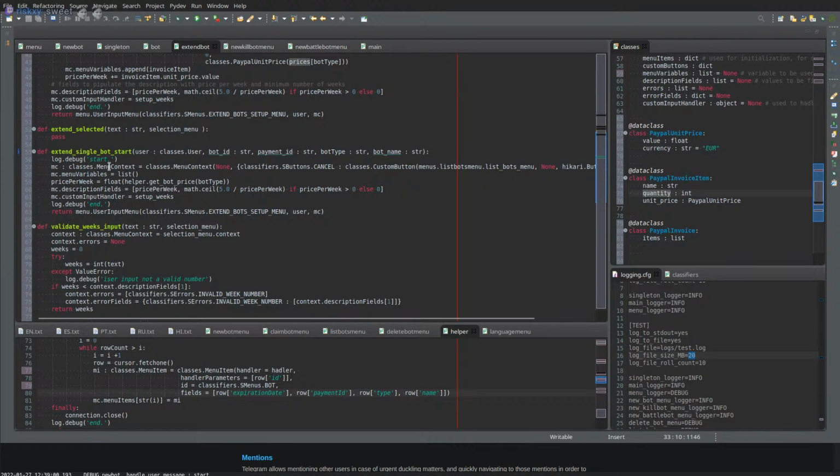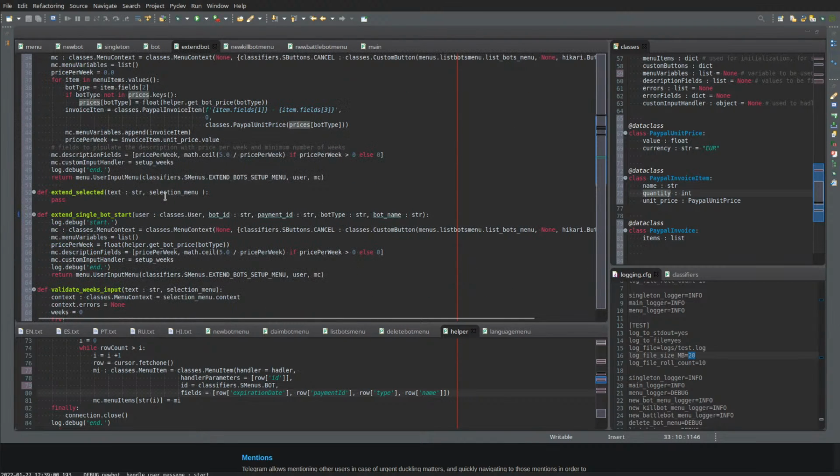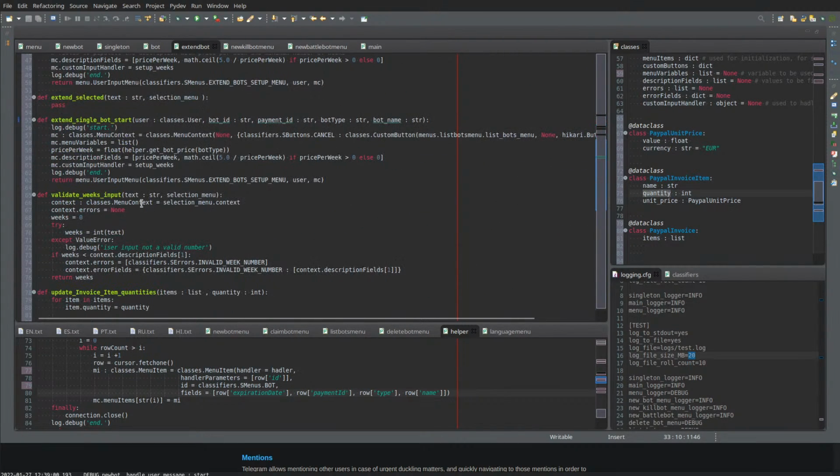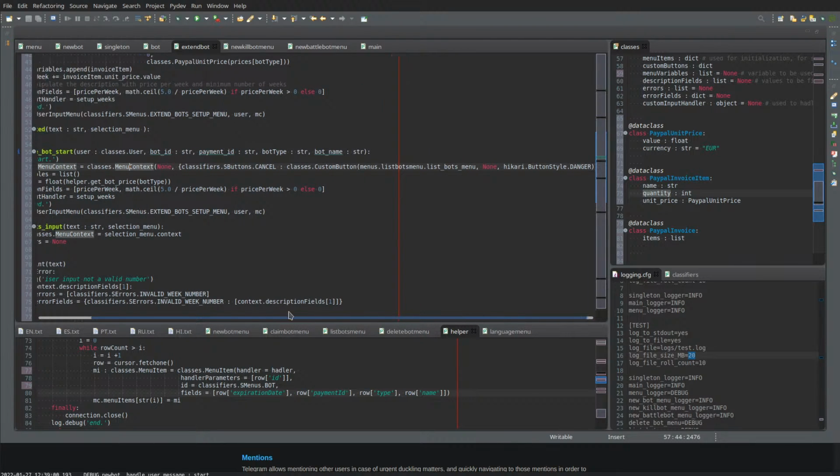Prices actually is not needed here. Yeah, it's a little bit awkward because there are a couple of lines at the beginning that are the same and a couple of lines at the end. Yeah, I guess maybe it's not worth extracting it into a separate method. I think I'll just stick with it for now. But let's see, what this does is creates a menu context with a cancel button. Will be only one button.